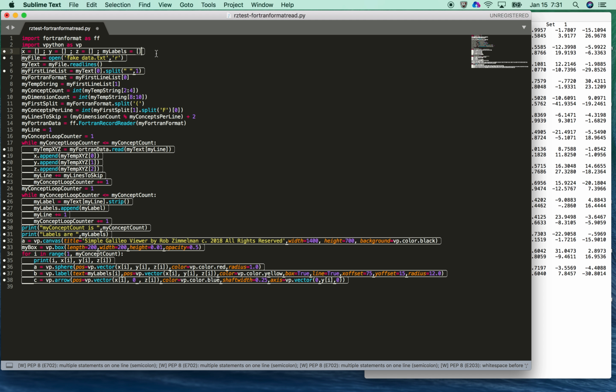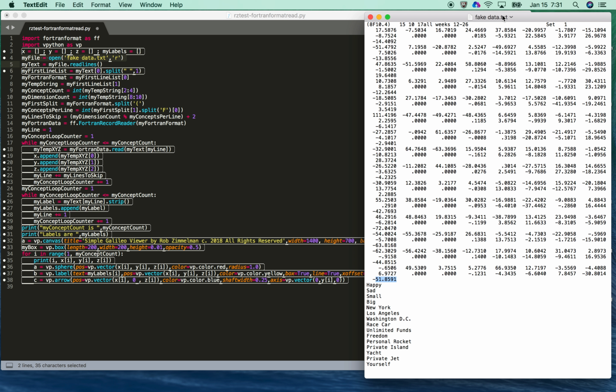In this first line of text, line 3, we're just going to declare a couple of arrays to hold our x, y, and z coordinates and our labels. On line 4, we're going to open the file, fakedata.txt. That's this file here. See?